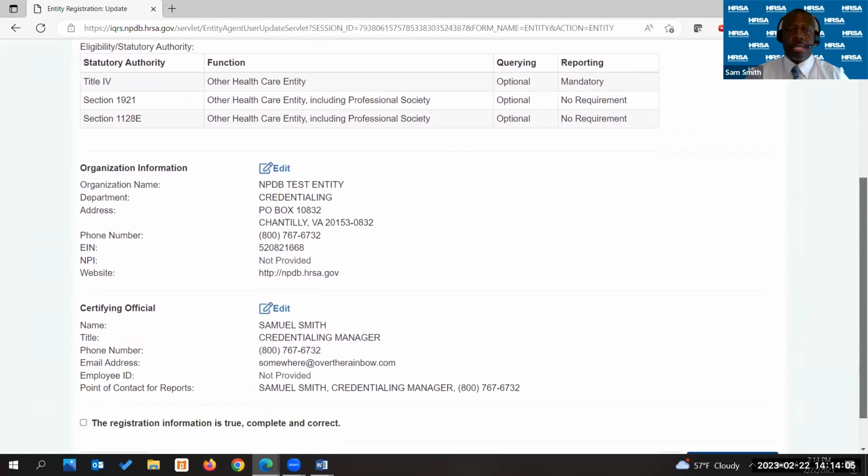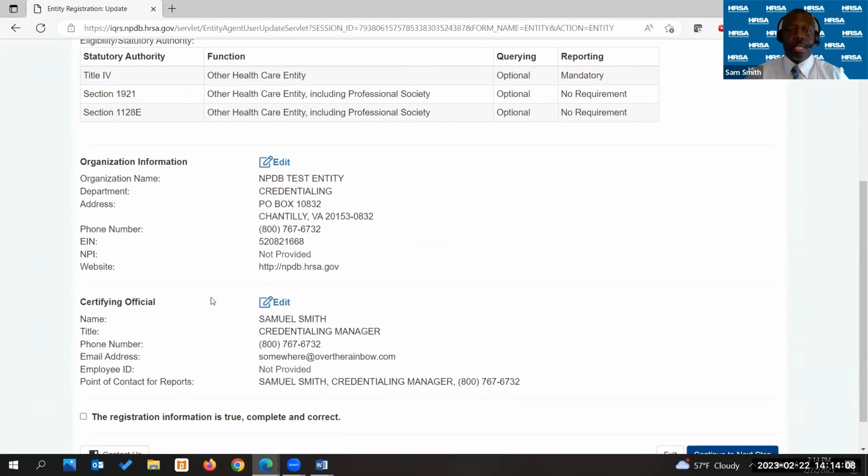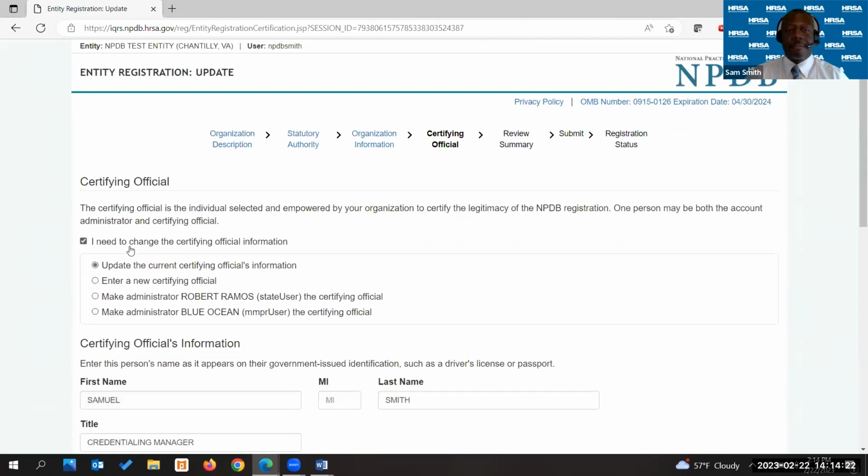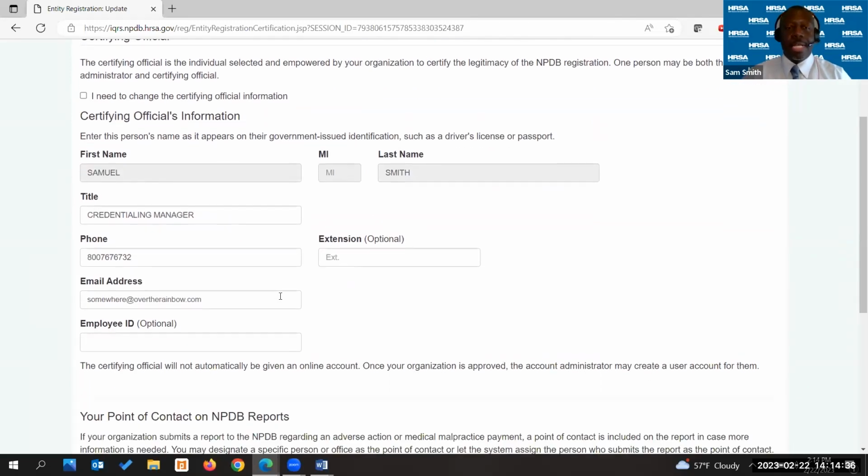For example, if you need to update the certifying official, you can click on edit. And then you'll be taken into the workflow where you can update the certifying official. You can click on the checkbox if you need to change the certifying official. If you already have an administrator that has an account, you can make the certifying official and the administrator be the same person, or you can certainly add a new person if you need to do so. Keep in mind, if you add a new person and they do not have an account, you will need to go through the identity proofing process, and we will talk about that a little later.